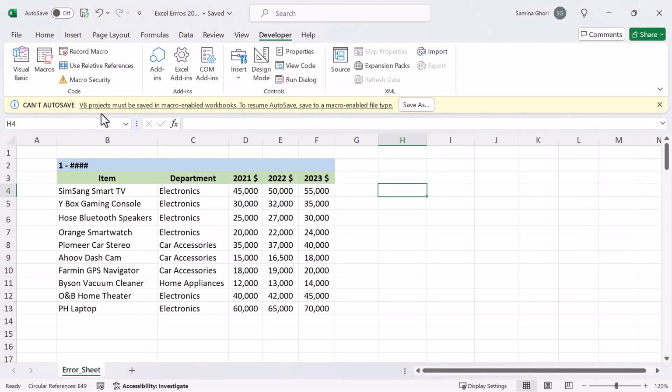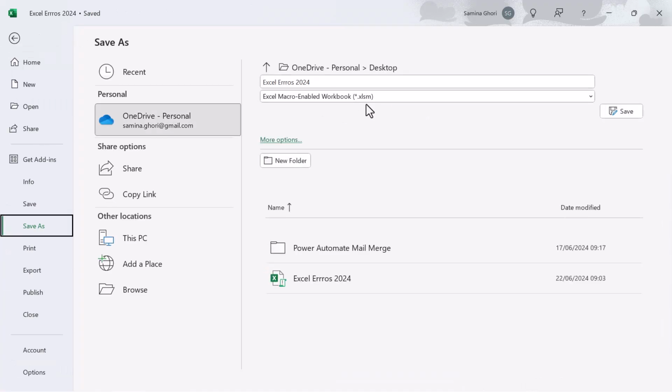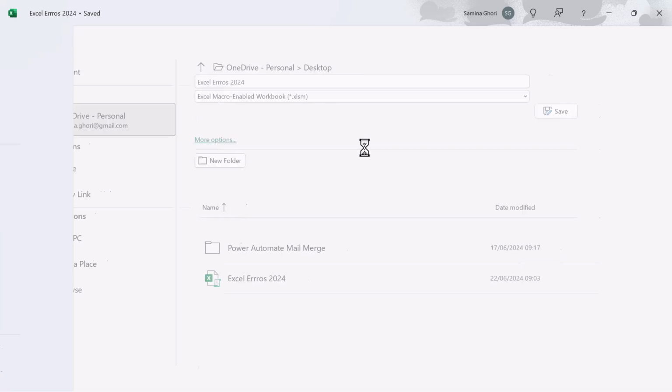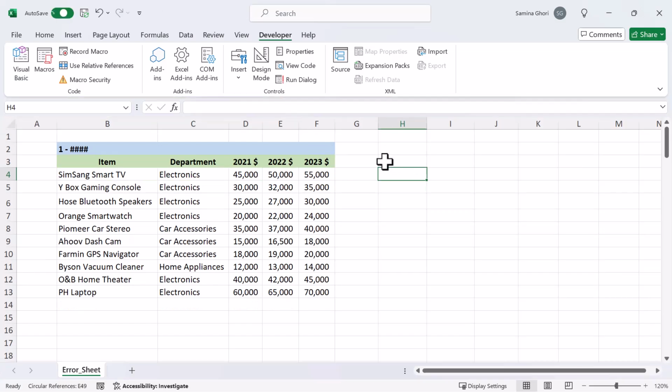Here you go, you can't auto save. We need to save it, so we're going to go to Save As and save it as an Excel macro-enabled workbook. Save. And yes, we want to replace it if there is anything there already. Now we've gone to our sheet. Now this is the magic.